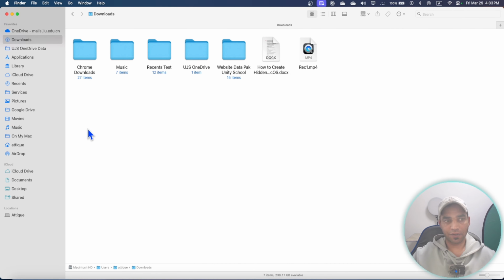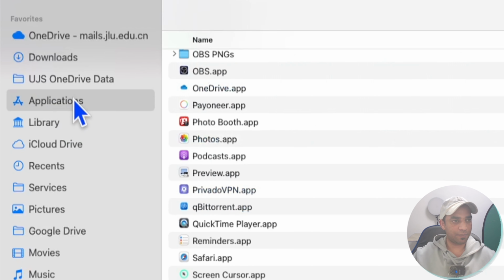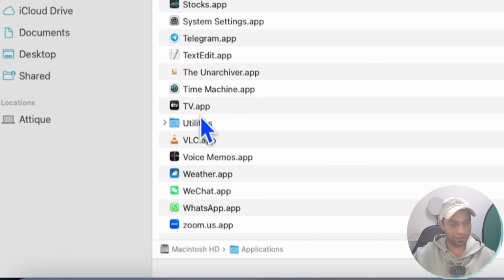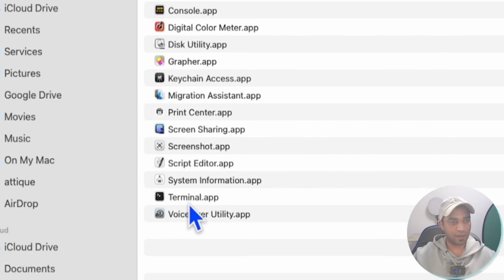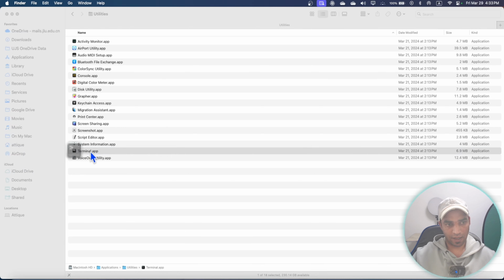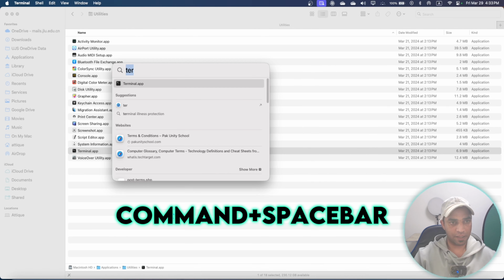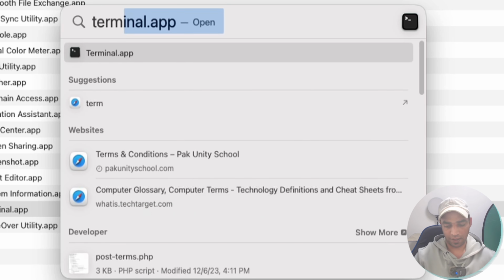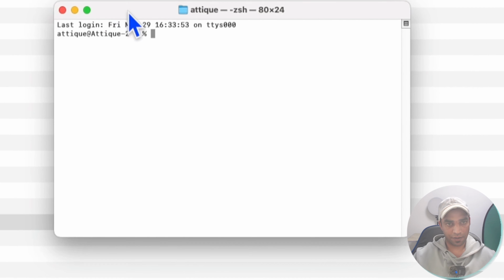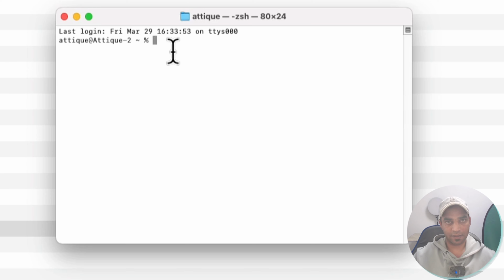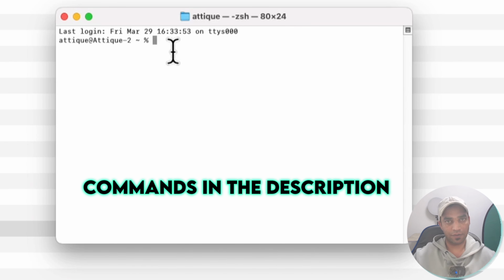To create hidden folders and files, you need to go to your applications. Now you need to go to your utility, and here you will find the terminal app. If this app is not here, you can also access it by pressing command and spacebar, and here you type terminal, and this is the terminal app. Once you are here, you need to write some commands, and all the commands and scripts will be in the description of this video. You can go there and check it out.